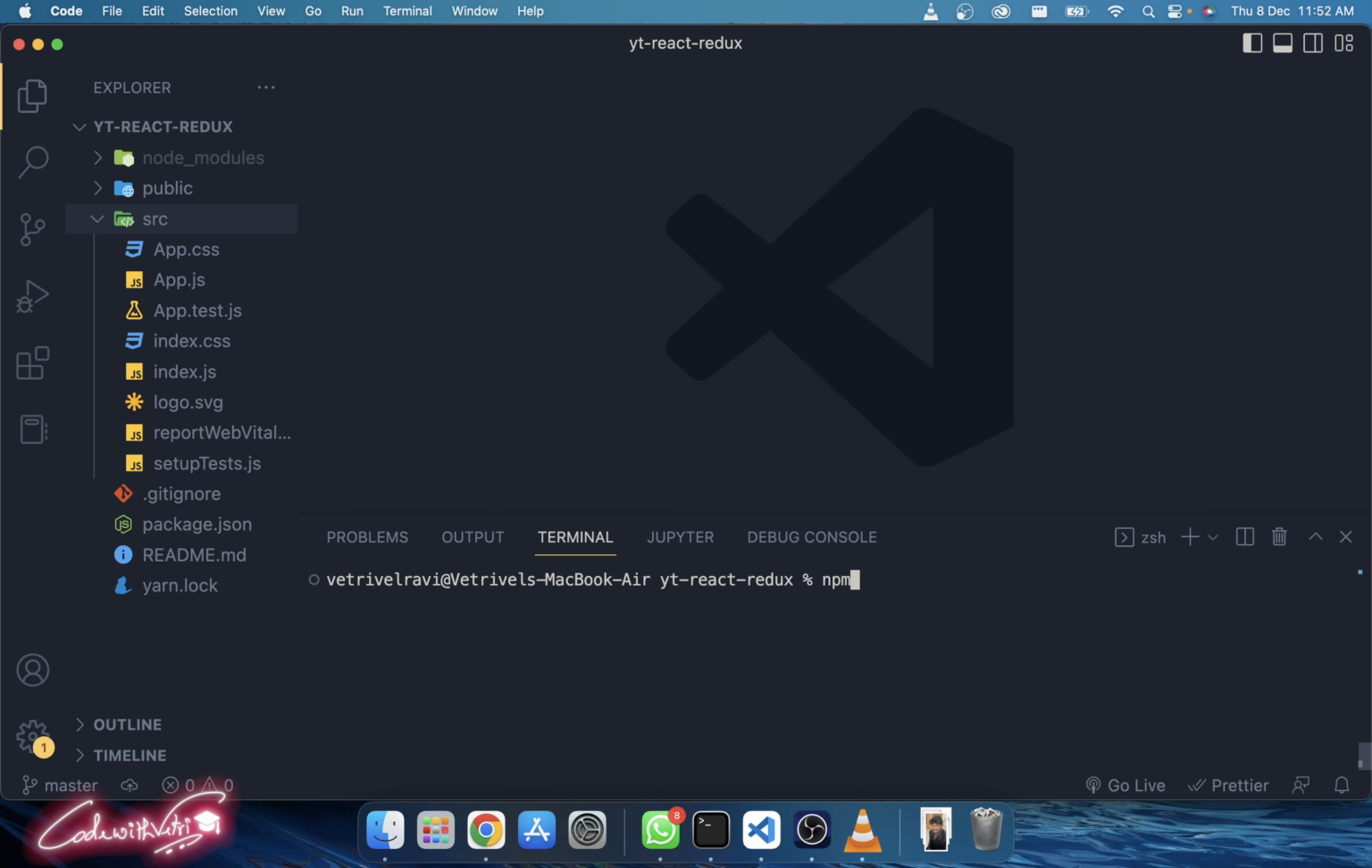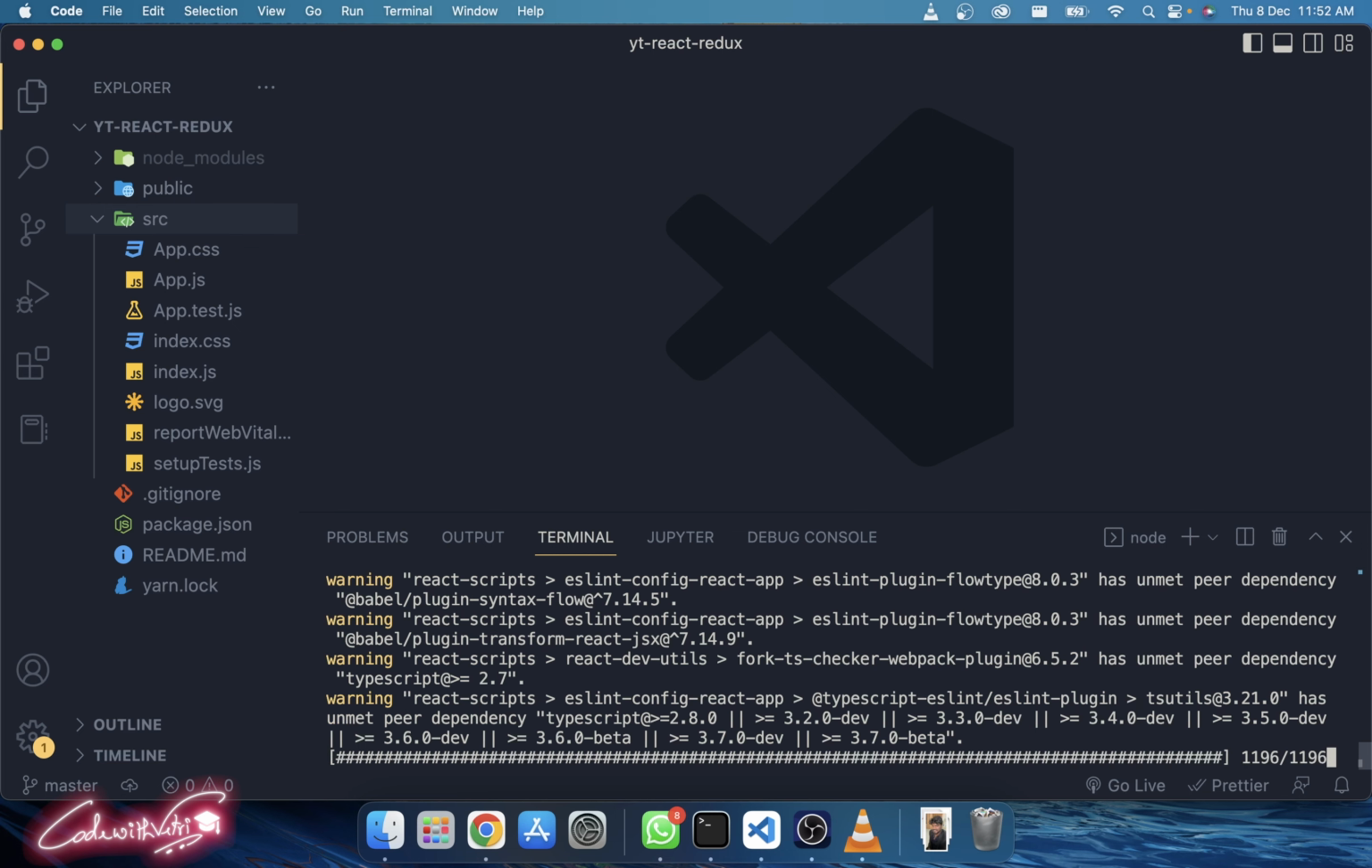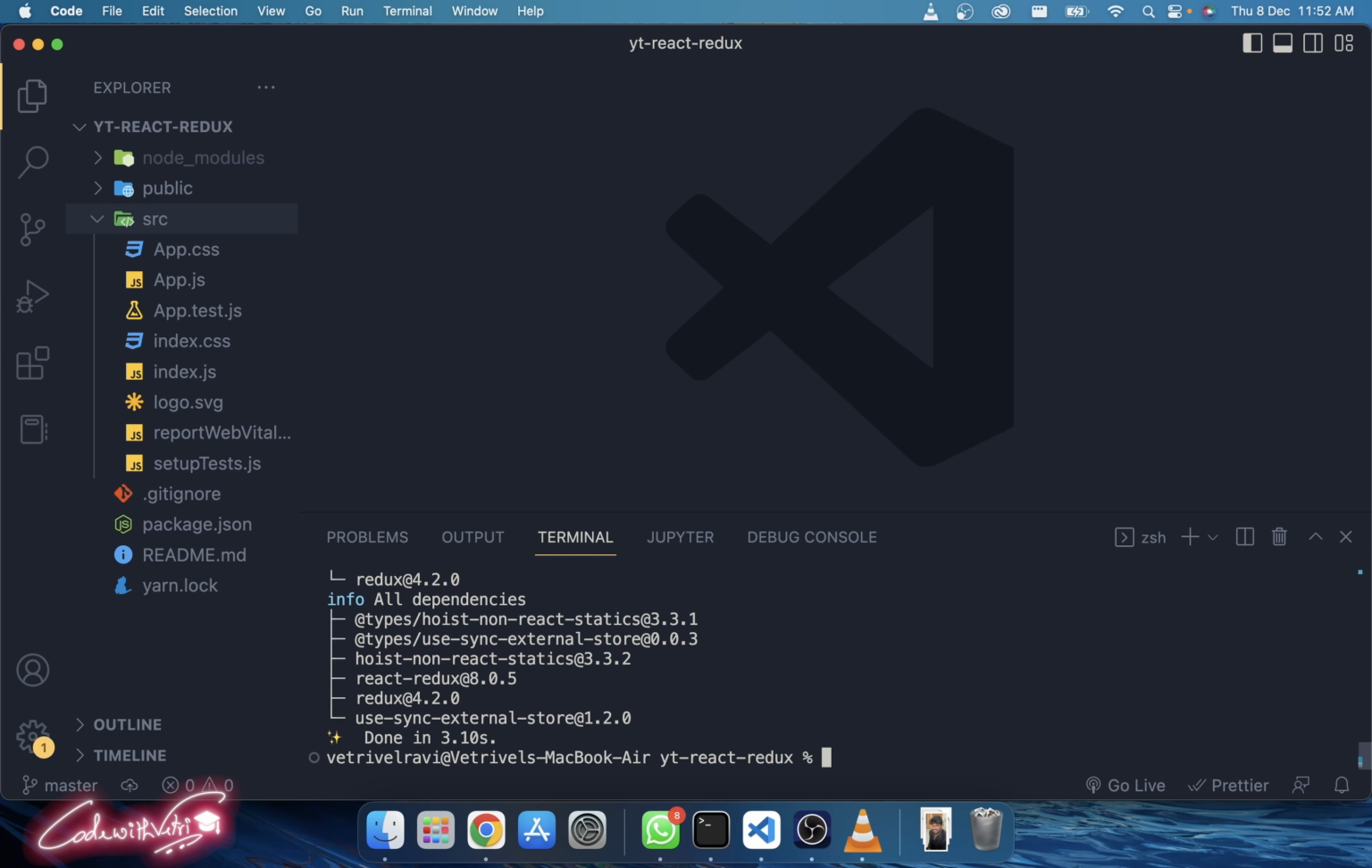Since we already created the React project, all we have to do is add the following packages. Of course we are using Redux, so we need to add Redux. So yarn add redux, and we need to add react-redux. Press enter, and that will download the necessary packages. It's downloading, and now it's successfully installed.